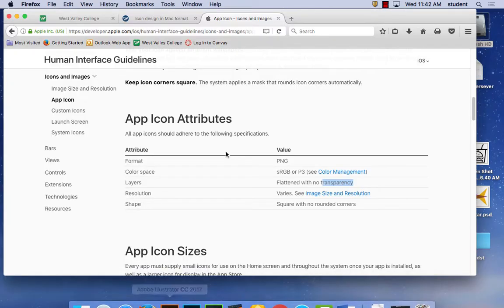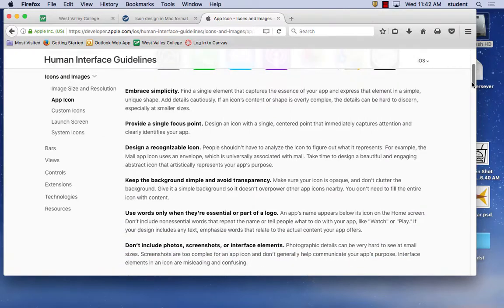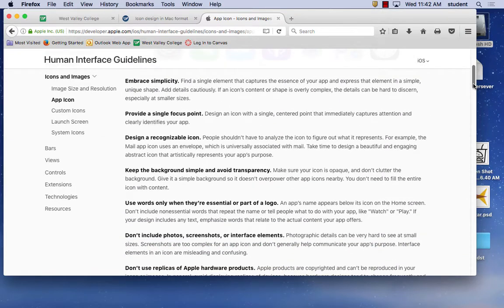Okay, let's finish reading. So inside here you also have the app icon. They give you some suggestions of how to make your icons. Embrace simplicity. Provide a single focus point.